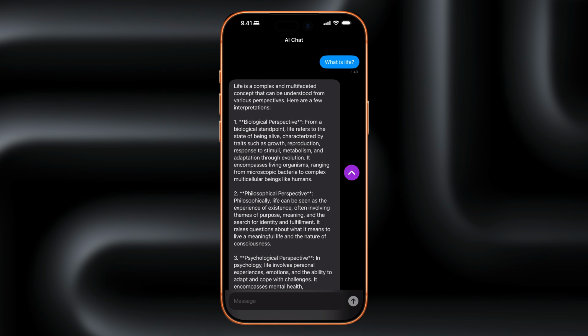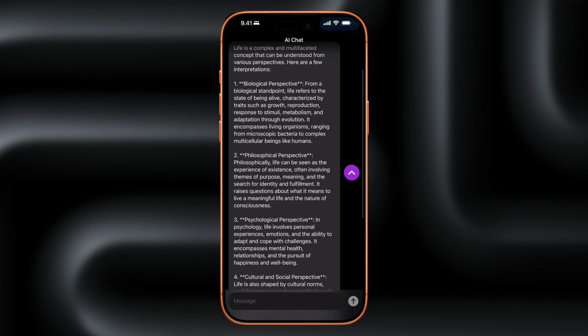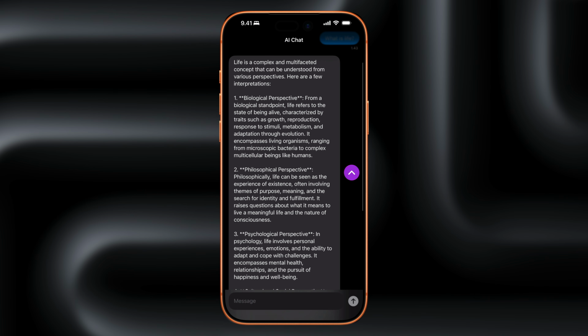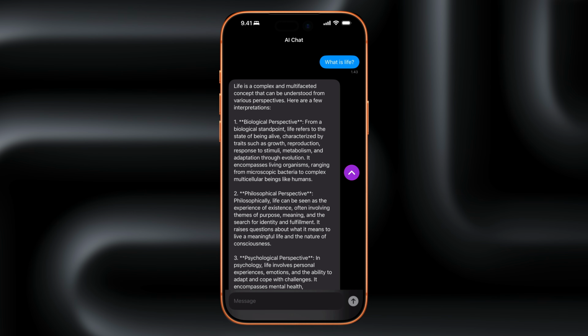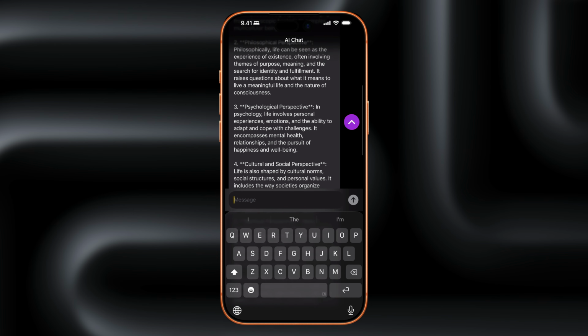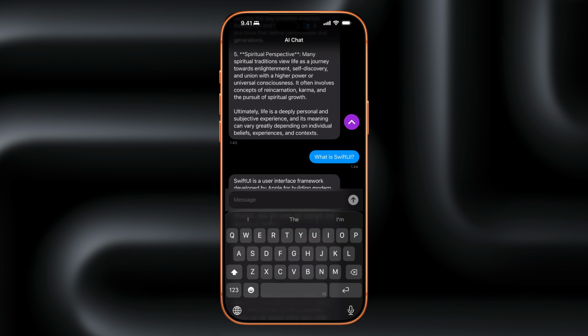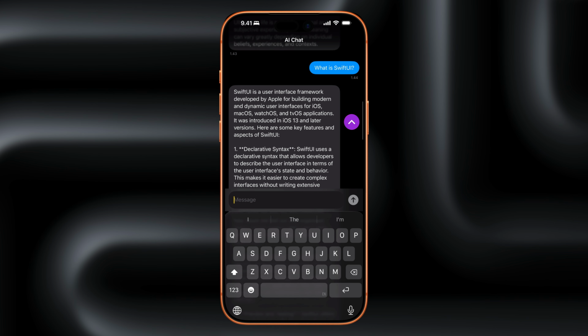So this is a fully working app. You see, within a short time, we have been able to use Bitrig to build an AI chat application in SwiftUI. By simply asking what is life, you have noticed we got a response from the model. Let's also ask another question. For example, what is SwiftUI? For that also, I'm going to use dictation. What is SwiftUI? So it is going to process it, and now we have the response from the model within a shorter time.